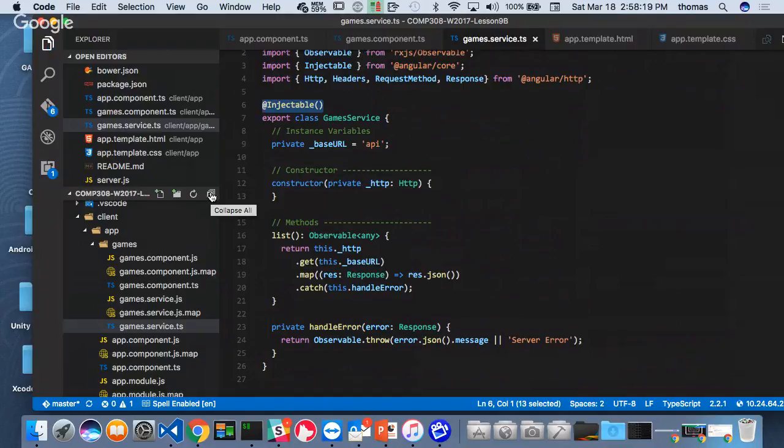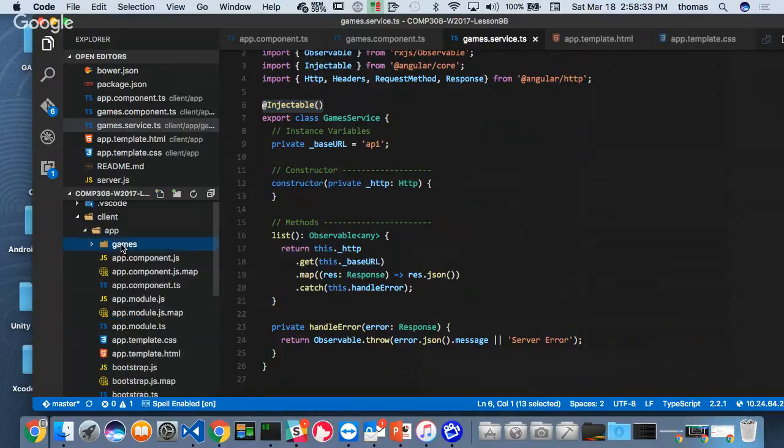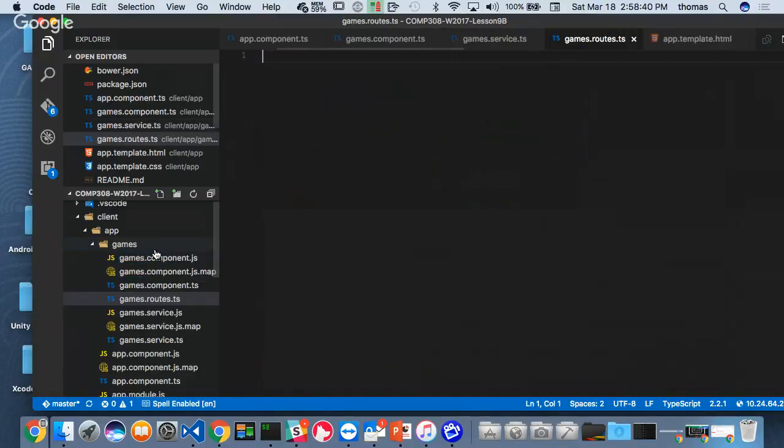Okay, next. Once we've got this thing going on, right, we have our games component. We've got our service, right? We need routes, right? That's the next piece. So I'm going to add that in. So I'm going to right-click on our file here. I'm going to add a new file called games.routes.ts. Again, TS is for TypeScript.